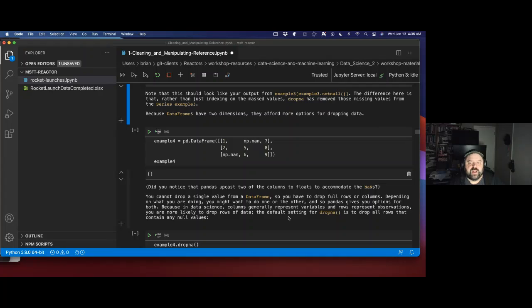All right, let's build a more complex data frame. In this example, example 4, we're going to have 3 columns and 3 rows. We can define that as a multi-dimensional array, basically an array of arrays, or a list of lists. Here, the first one will be interpreted as the first row. So the upper left-hand corner will be 0, 0, and the value will be 1. Row 0, column 1 will be np.nan. Row 0, column 2 will be 7.